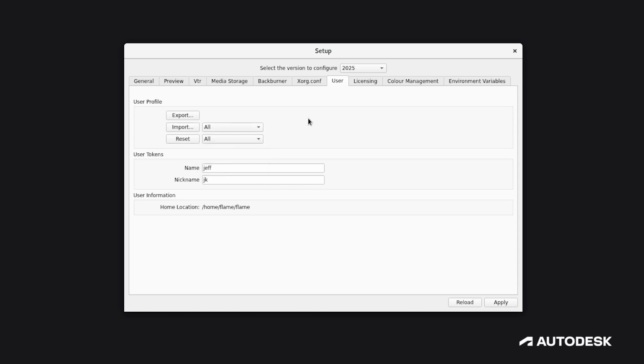Just as a small note, you cannot import or reset your user profile while Flame is running, so if you're doing so, just make sure Flame is closed. And it's also worth mentioning that if you're using tangent panels, any custom tangent settings are not included in this import or export process. They will have to be saved and loaded separately.